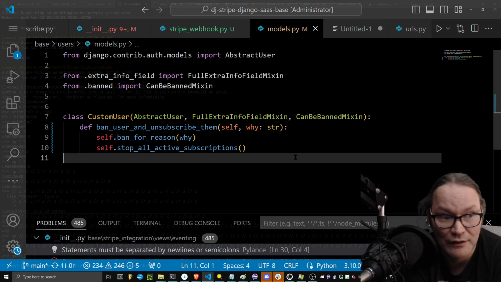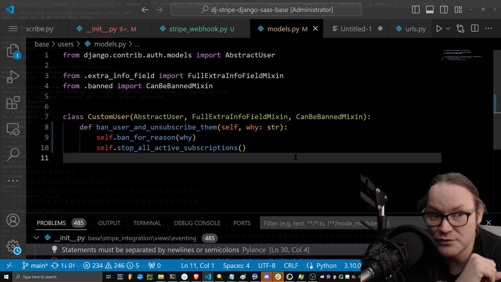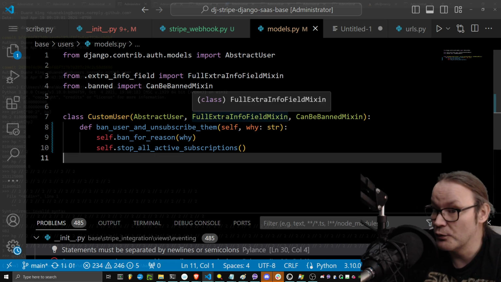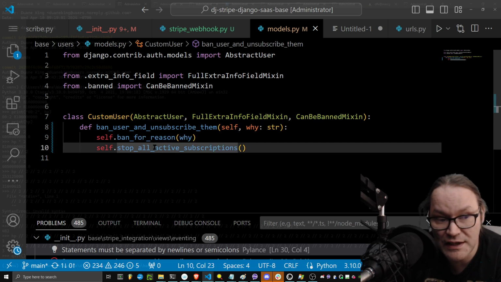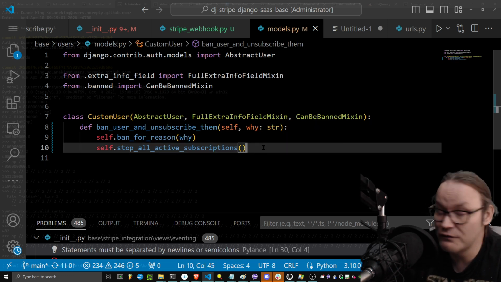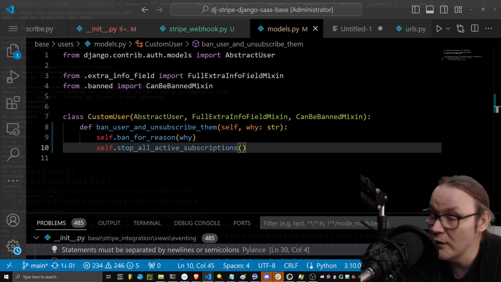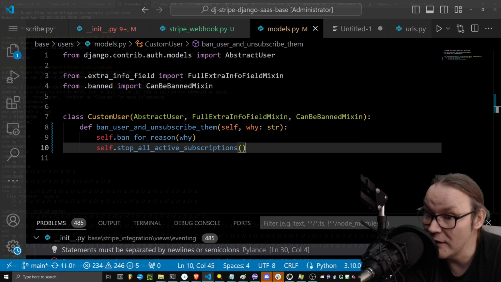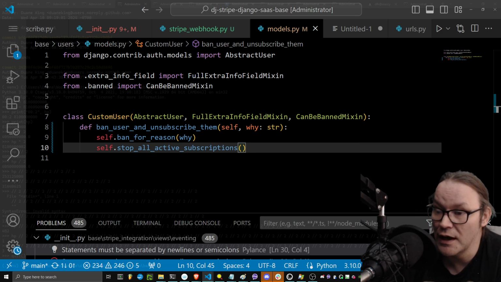I can say, oh look, I can ban the user and unsubscribe them because this particular field actually supports a bunch of other stuff. I'm going to be making that cleaner. But in this case, because it's dependent on these active fields, I can go in and I can say, look, I'm going to ban you and I'm going to stop your subscription. And that's going to work. And so the end result is that you can actually have clear, concise code. That's what you want.